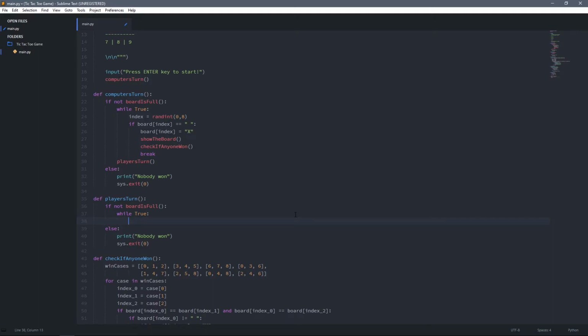Then I create a variable and I will call it the player's choose, and I will assign it to input. So we are gonna take input from the user. Now it is your turn.